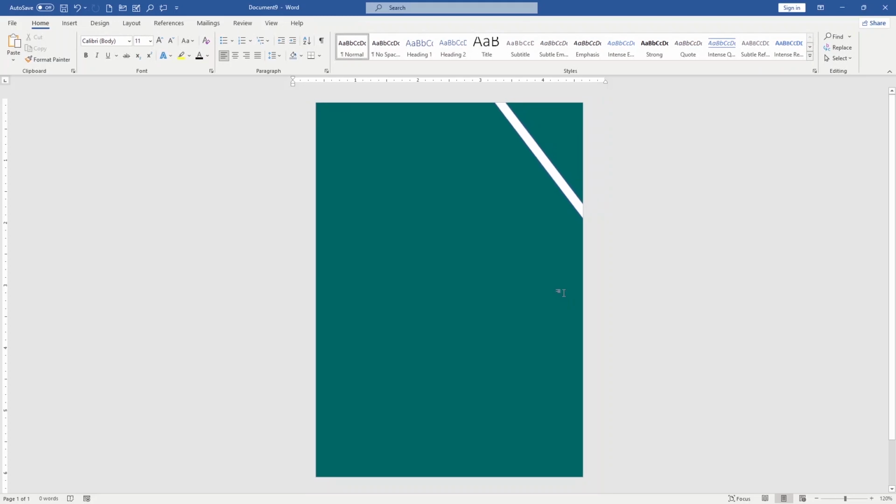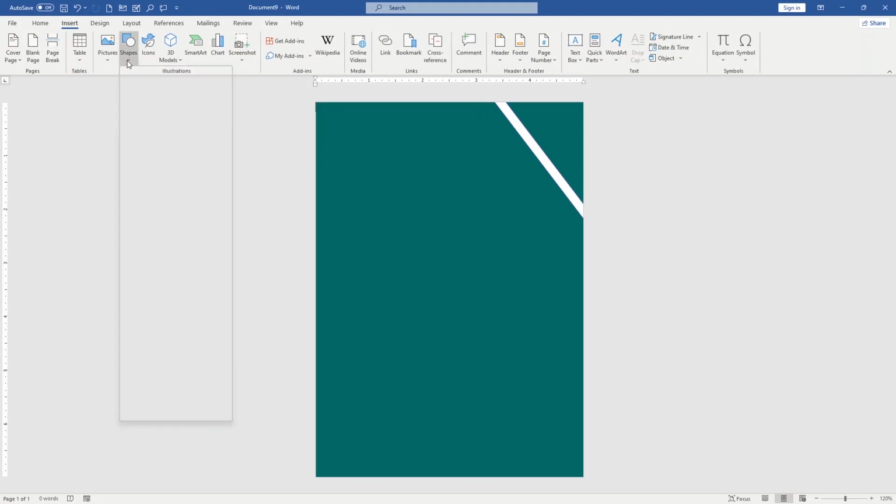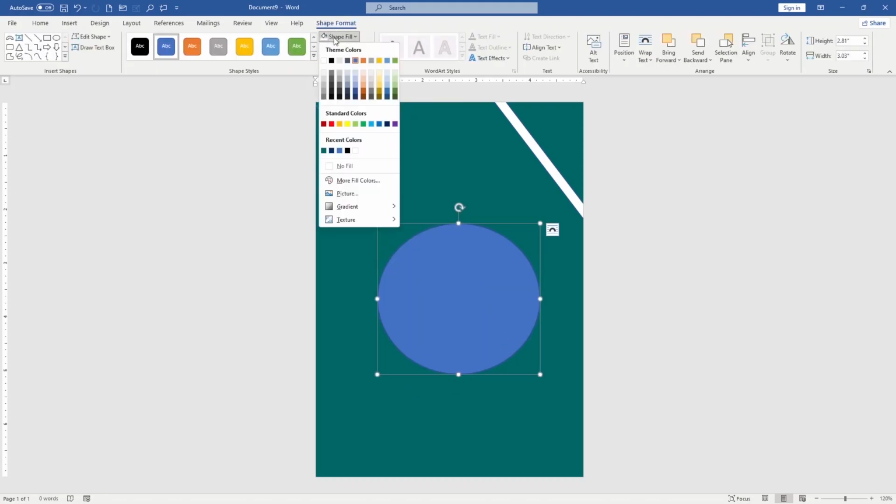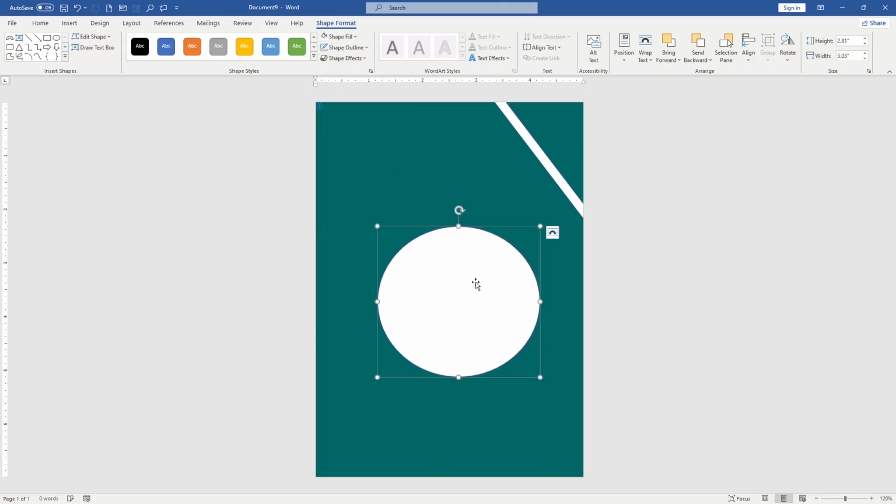Okay, let's start. Then I'm going to use the circle. From Insert, go to Shapes and use the circle one. For now I'm using the shape fill in white color. Then I resize it with my mouse and take out the outline. If I use No Outline, it comes up like this.